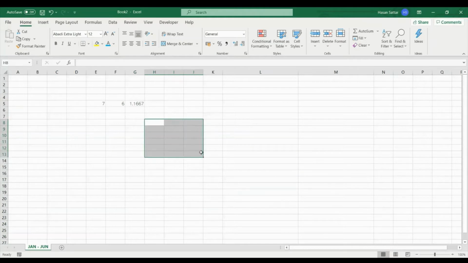If I wanted to merge a large area like this and start typing, when I enter, you can see that I can put the text in the middle, top, bottom, left, or right, just wherever I want it to go really.